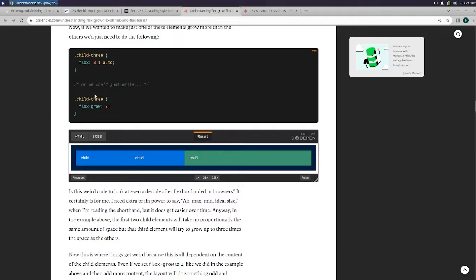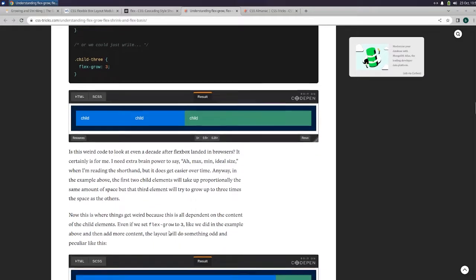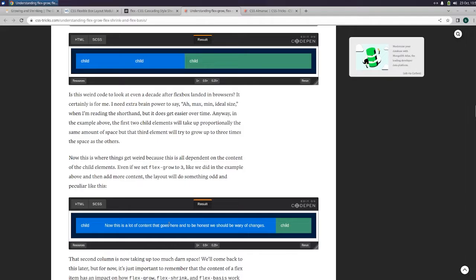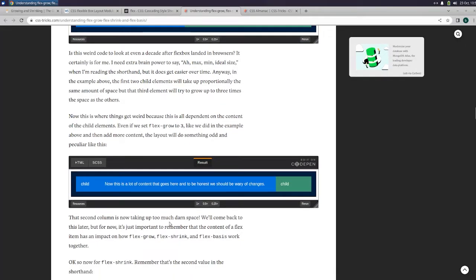And then the third one's grown by 3. Is this weird code to look at even a decade after Flexbox landed in browsers? It certainly is for me. I need extra brain power to say max, min, ideal size when I'm reading the shorthand, but it does get easier over time.